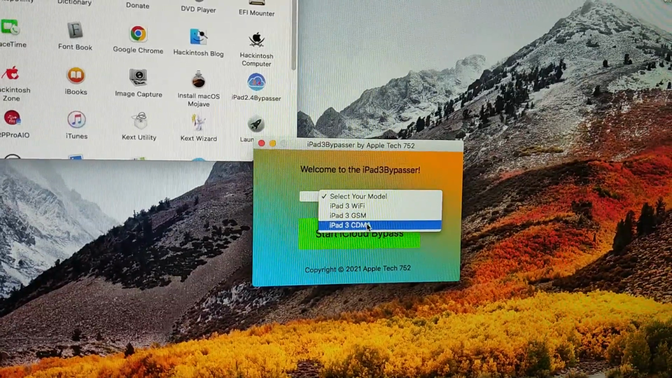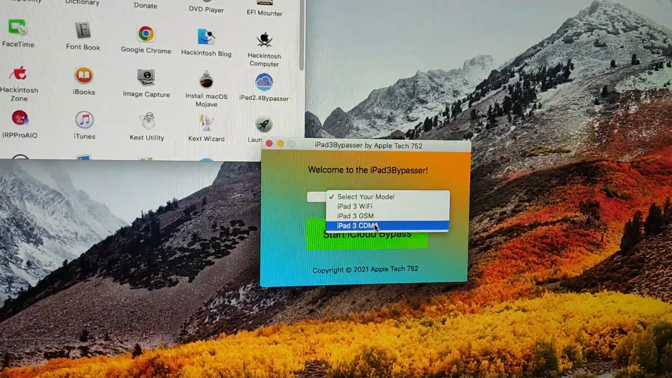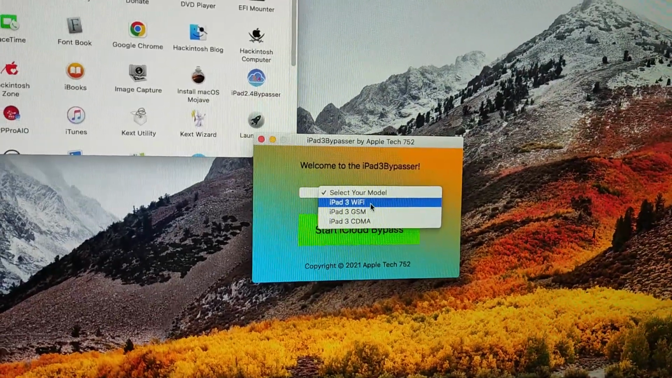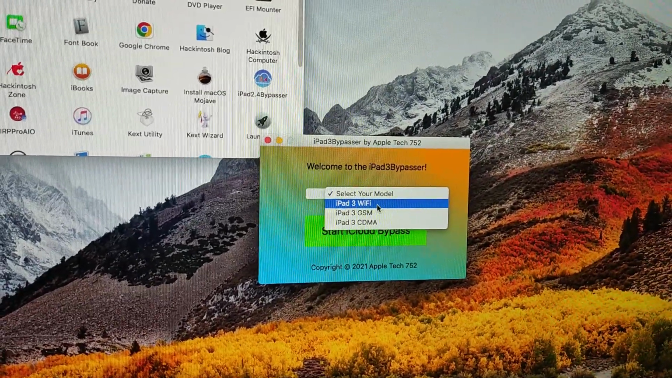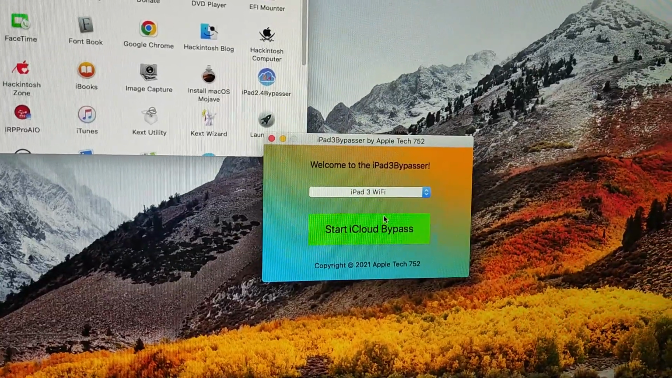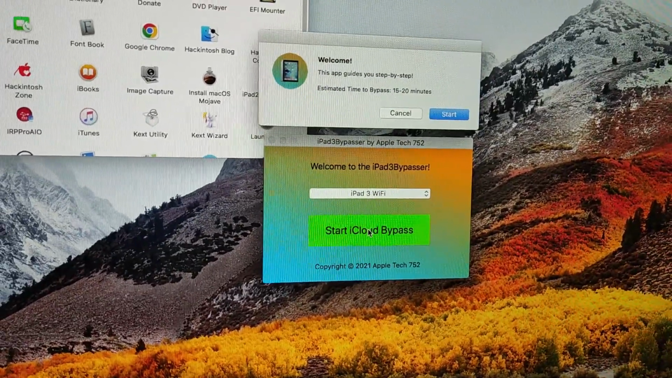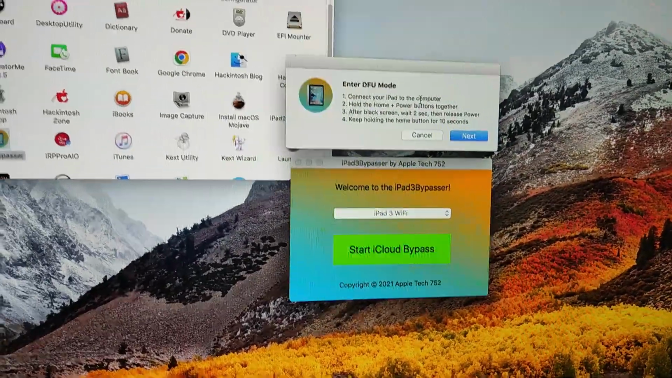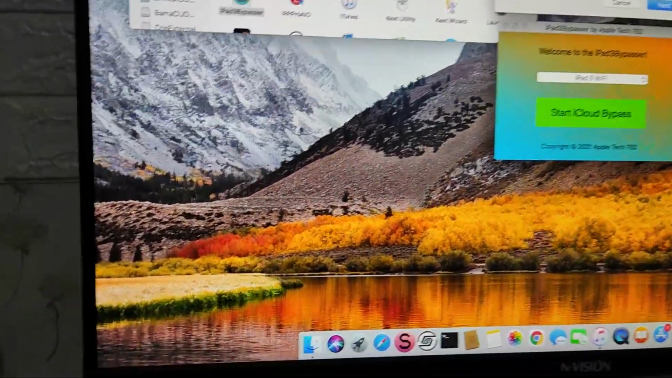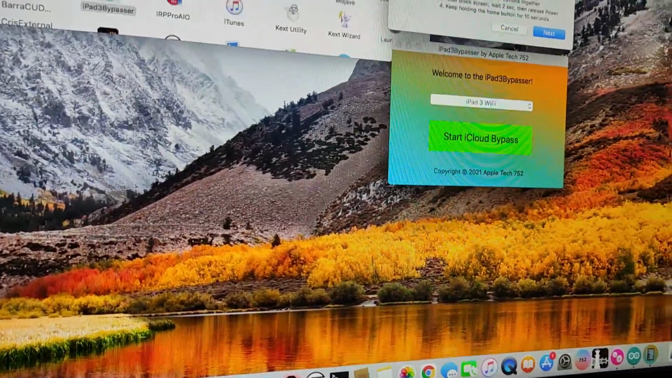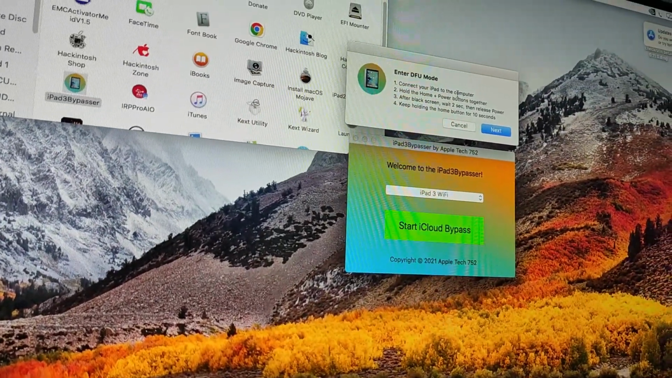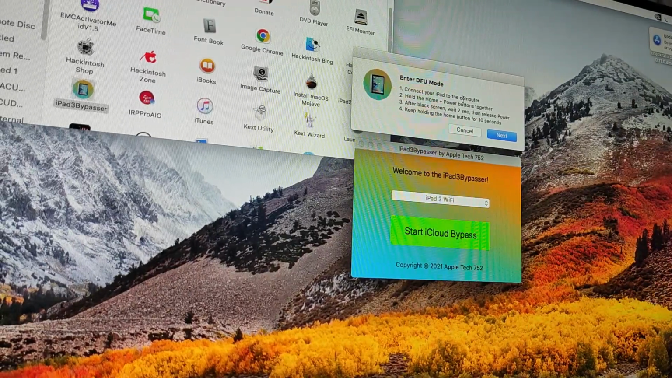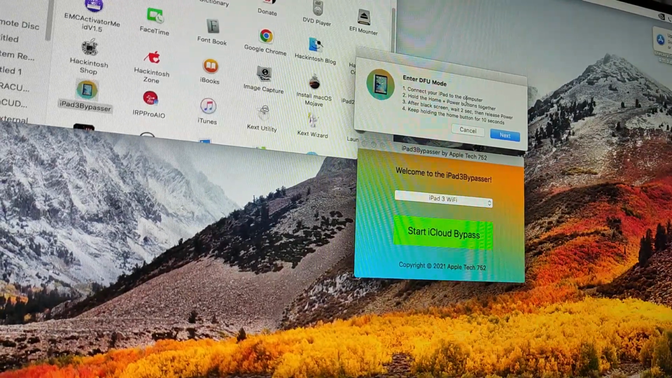If you want to know what version your iPad is, you just need to look at the model number at the back bottom of your iPad, and then search it on Google, and you can see its particular version. Okay, now as you can see, we have here the instructions to follow.